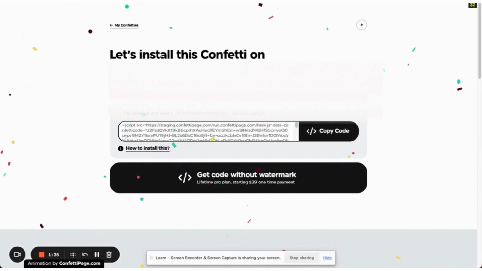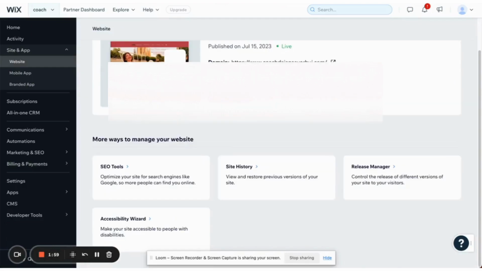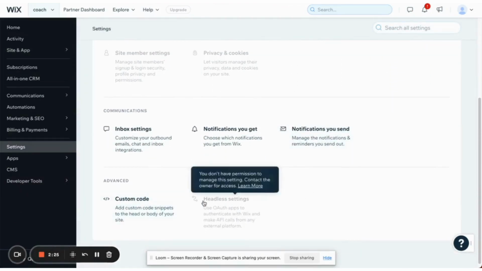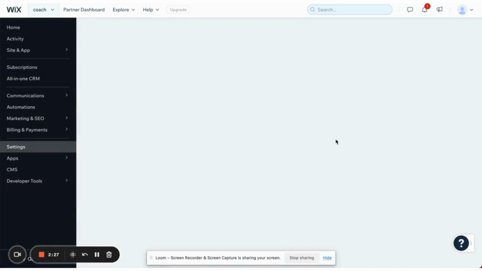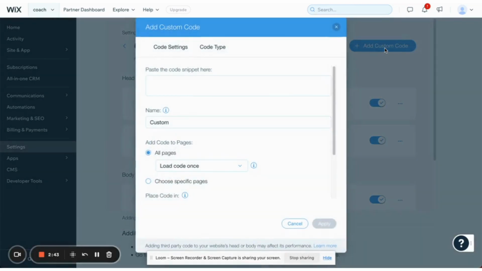Log into Wix.com, and then once you're in, go to Settings. Scroll all the way to the bottom and look for Custom Code. Now click this blue button that says Add Custom Code, and this will open a box where you will be able to paste in the confetti code next.